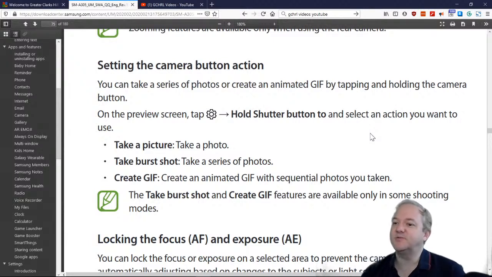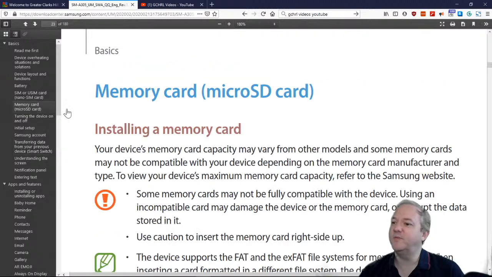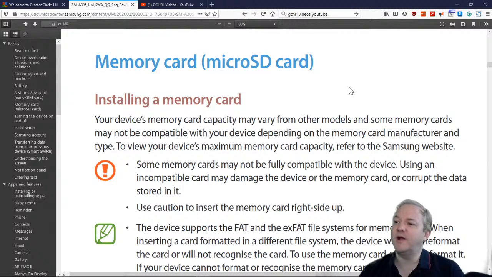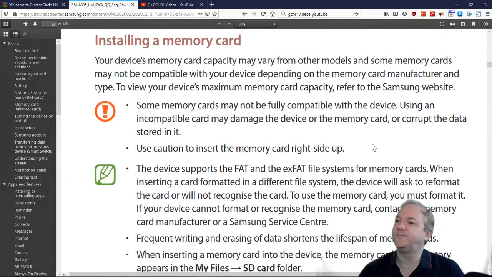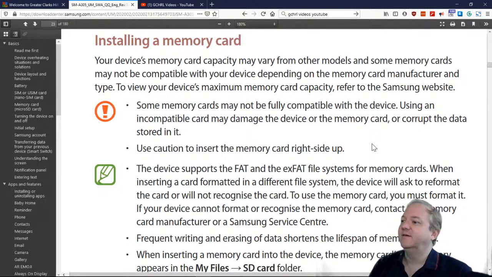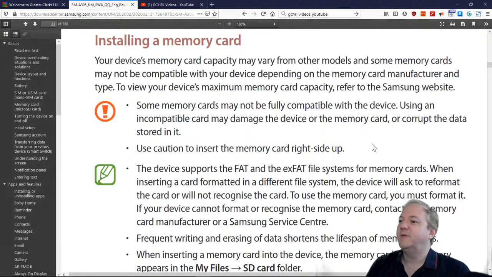Okay, so let's work with the SD card. Let's see if I can actually, usually it's a little bit small, a SIM card. There's my memory card. So let's talk about putting in our micro SD card, okay? Whoop, I almost dropped something there. Let's see, your device's memory card capacity may vary. Other models and others, and some memory cards might not be compatible.